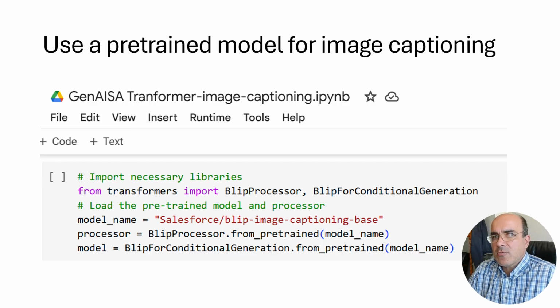This process is widely used in applications like automated image annotation, accessibility tools for visually impaired users, and AI-driven media analysis. By leveraging pre-trained models, users can generate captions efficiently without requiring extensive training or large datasets, making image captioning accessible and effective for various real-world applications.